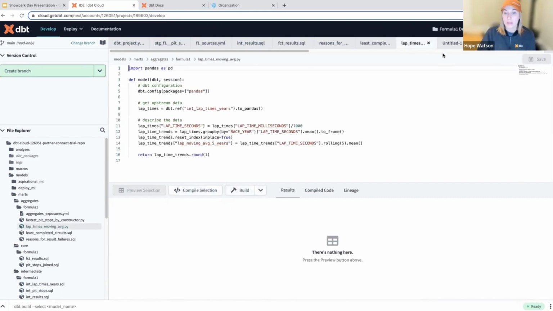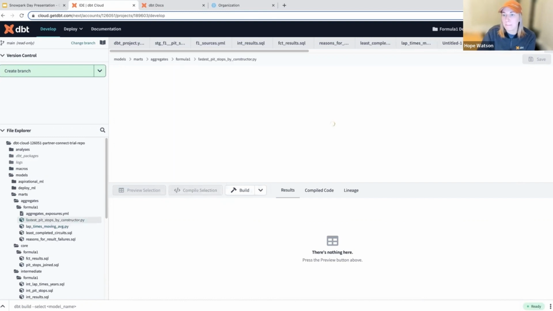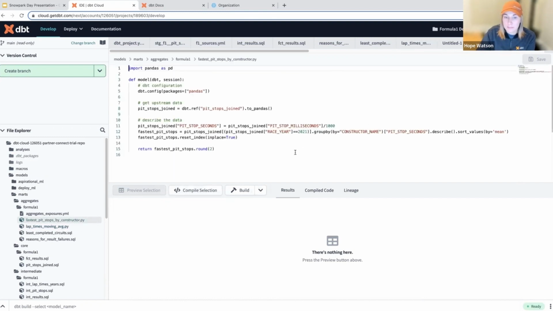So awesome. We were just able to create our first Python model to transform our data. And so now we're using SQL and Python together really pretty seamlessly. We also want to know who had the fastest pit stops.